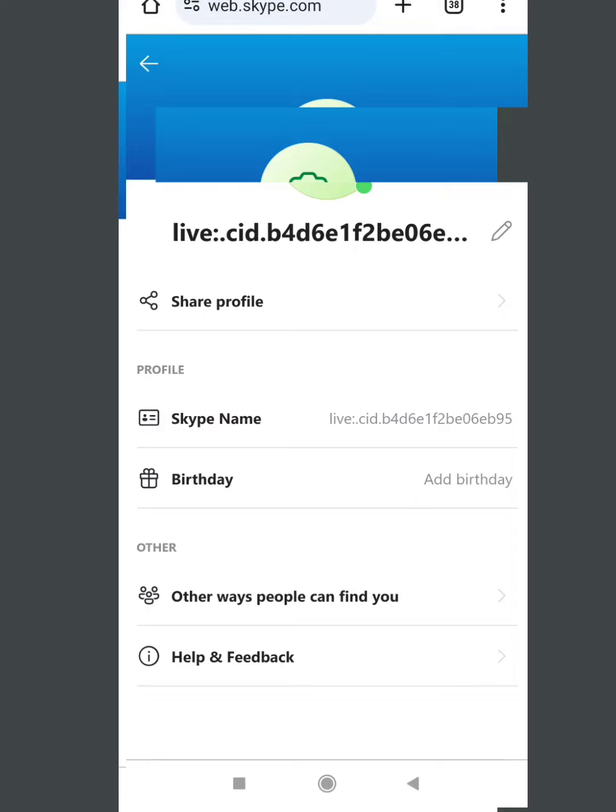Then you will now find Skype name. This is your unique username that has been created for you when you create your Skype account. To copy, you simply tap on it and click on copy. And that's the end of this tutorial.